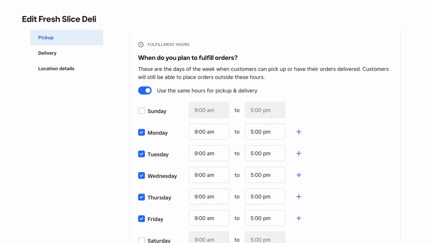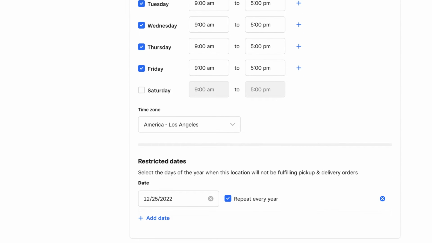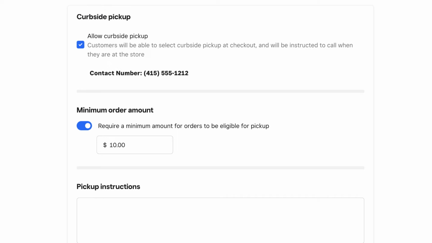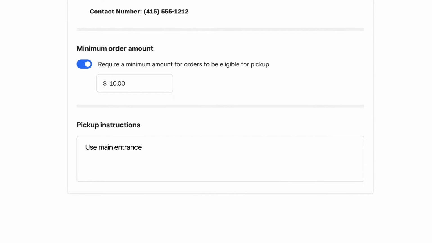Under Fulfillment Hours, you can also add restricted dates, like holidays, when you are not offering pickup. You can configure additional settings like curbside pickup, requiring a minimum order amount, and specific pickup instructions for customers.